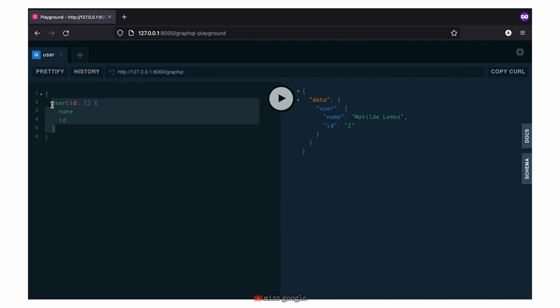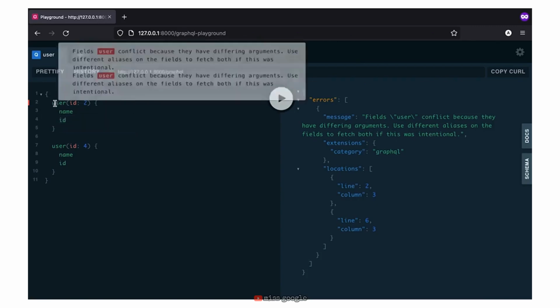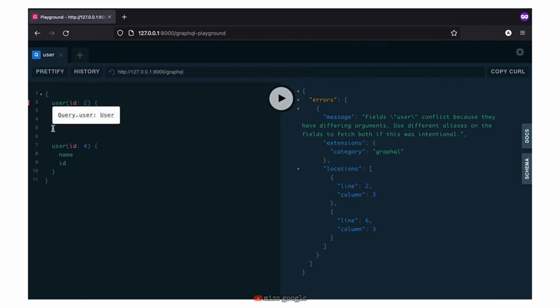So let's say we want to run this again for the user with ID 4. And here we see there's an error. We can use aliases to rectify this. We define an alias by typing out whichever name we want, followed by the query. And we can repeat it for as many queries as we want. Let's do it right now.